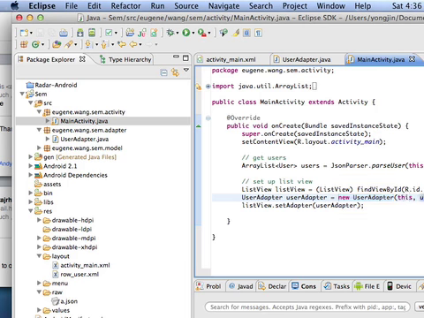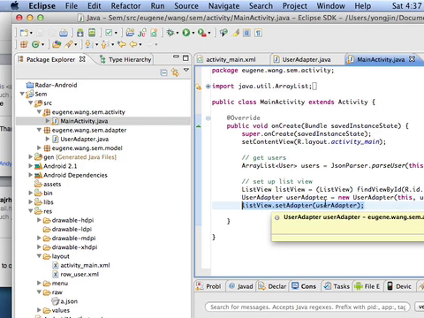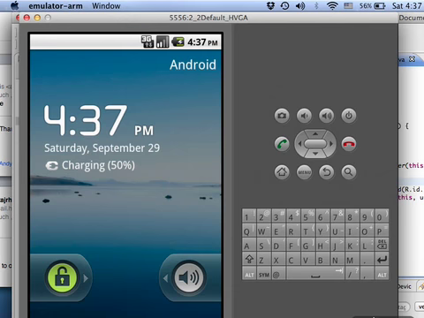And then provide it with the array list of information that you get from here. So here, remember the JSON parser that we wrote. We just call .parse user, and then we get back an array list of users, and then we put the users into the user adapter. And then after that, we just set the adapter, and then we are all done for the activity itself. So how should it look?